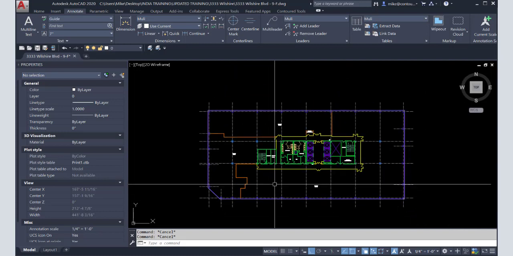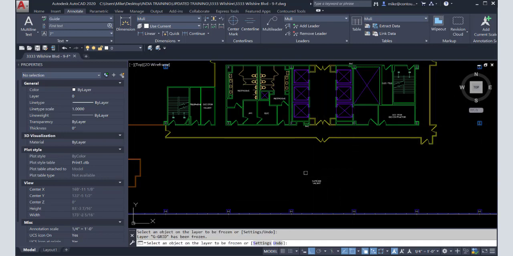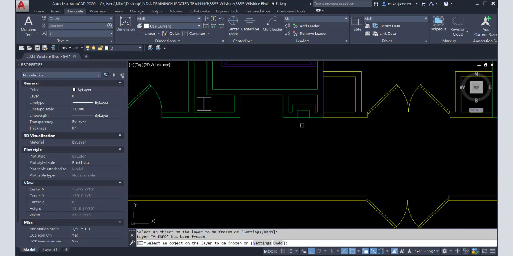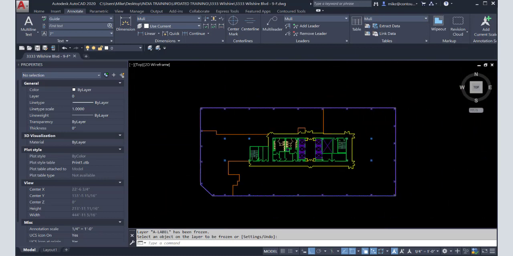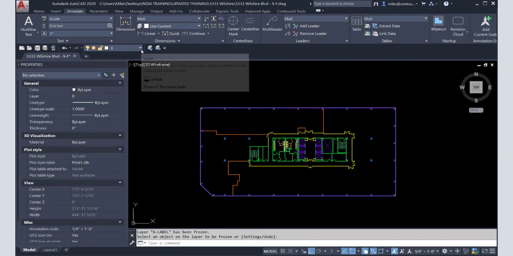To start the process of hatching, I like to freeze out certain layers so they don't interfere with the hatching process. More on that later. I'll always freeze out the grid lines and the labels, but sometimes I'll also get rid of the tenant layers.